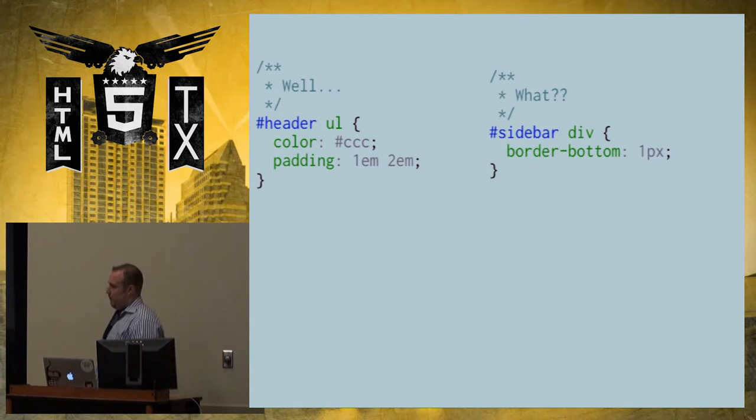How about sidebar div? That's pretty generic. You're still doing the same thing. You're carpet bombing. You've defined a context, but you're still making that blanket statement about every single div that ever shows up. What if you have a third-party widget that generates its own HTML? You may not have complete control over something, and it's going to end poorly for you.